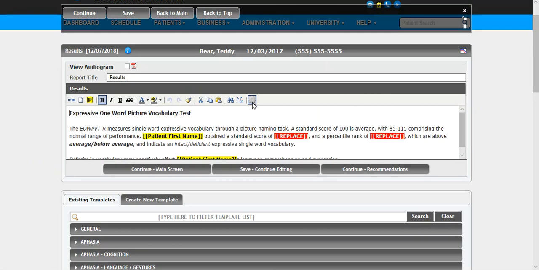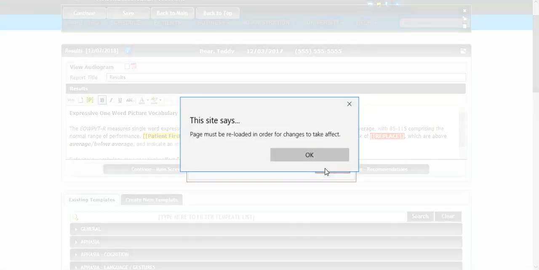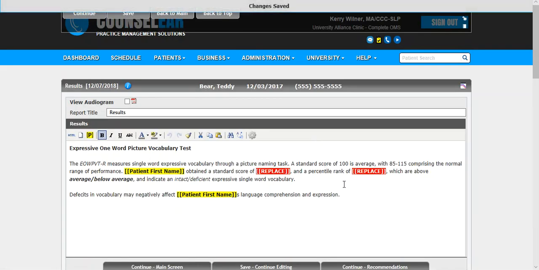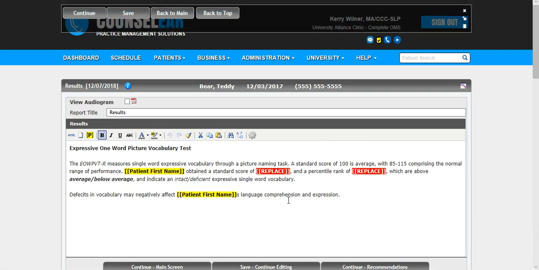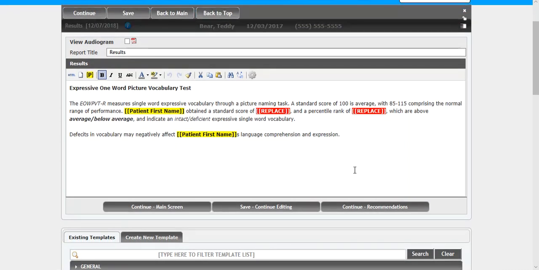Now, by the way, this text box can be expanded, and you'll likely want to do this, either set it to medium or large, so you can see more of the report in one go. I'm just going to move it to medium. It'll tell me I need to reload the page, so I'm going to go ahead and click Save, Continue Editing. The next time you work with a report on that same computer, you won't have to do that step. This is just an initial expand the screen, and it'll remember it going forward. But you can see, obviously, we can see more at this point here.